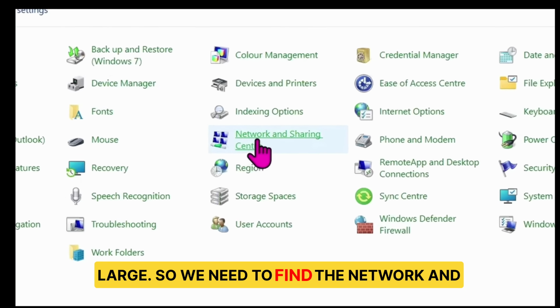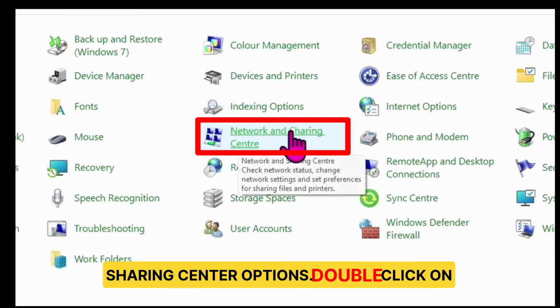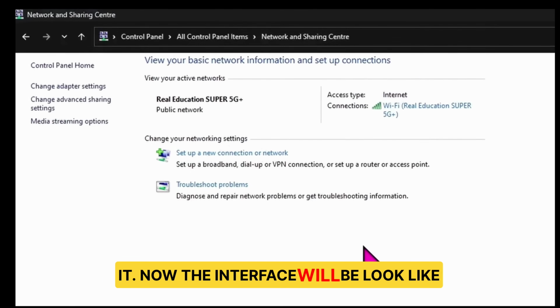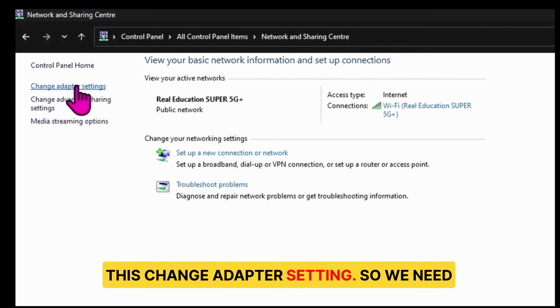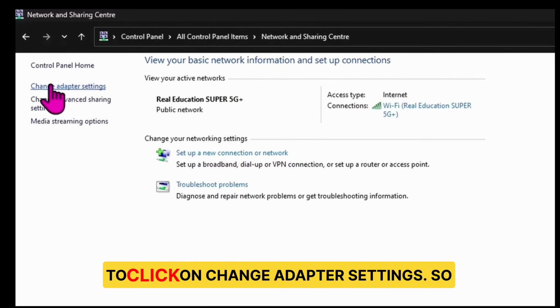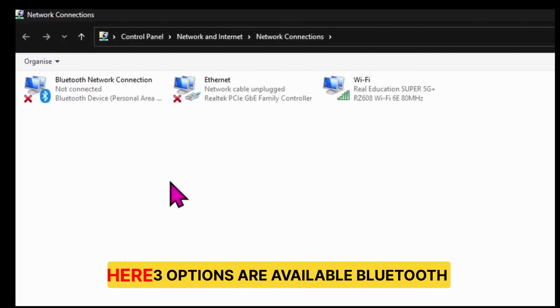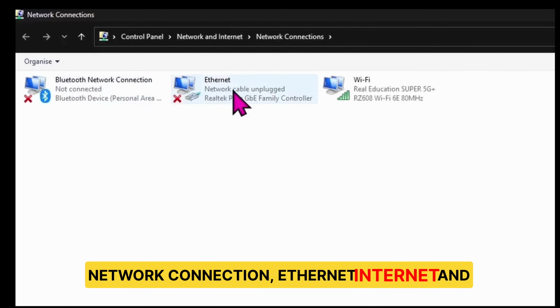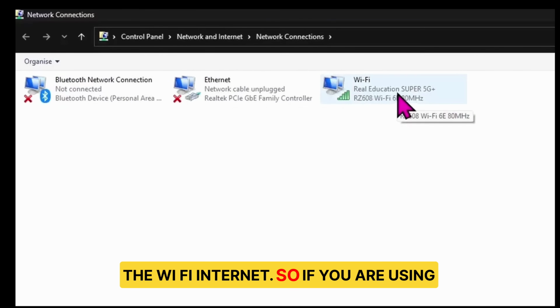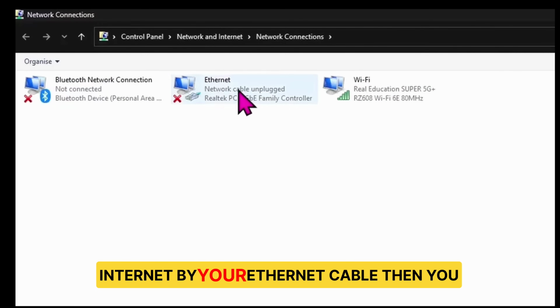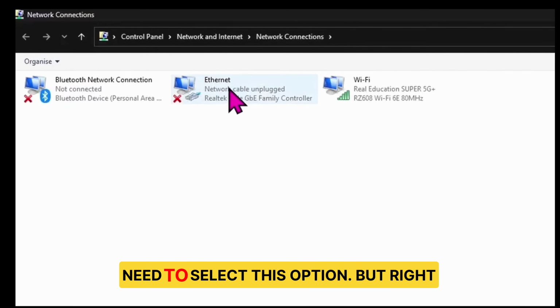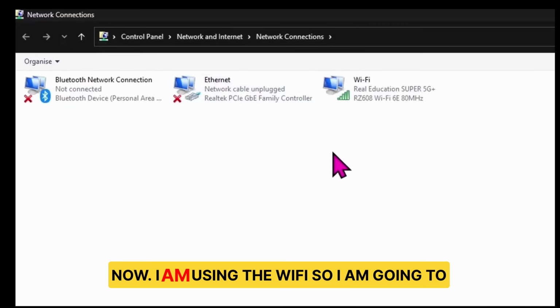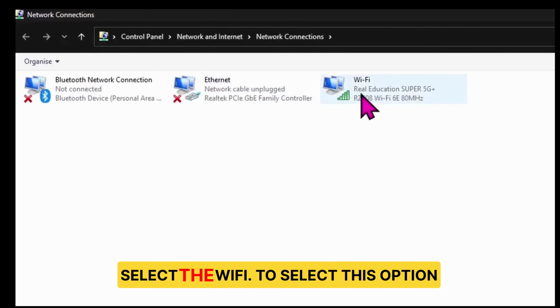So we need to find the Network and Sharing Center option. Double click on it. Now the interface will look like this. Change adapter settings. So we need to click on change adapter settings. Here three options are available: Bluetooth network connection, Ethernet internet, and the Wi-Fi internet. If you are using internet by your Ethernet cable, then you need to select this option. But right now I'm using Wi-Fi, so I'm going to select the Wi-Fi.